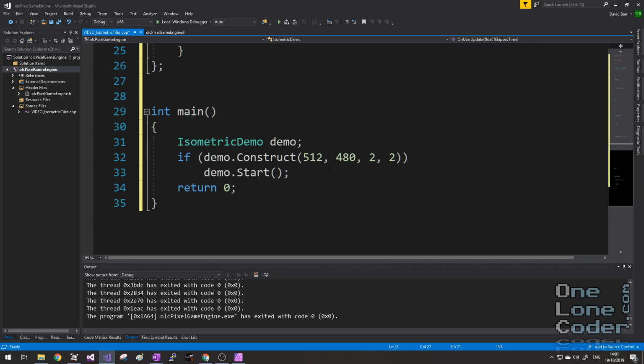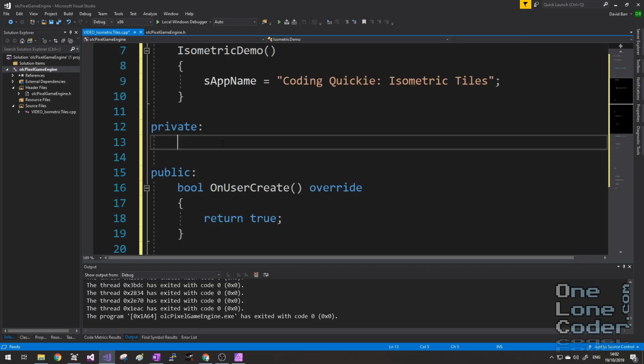The window itself is constructed to be 512 pixels wide by 480 pixels high, and each pixel is going to be represented by 2 screen pixels. Fortunately for this demonstration, there isn't very much code, about 100 lines.